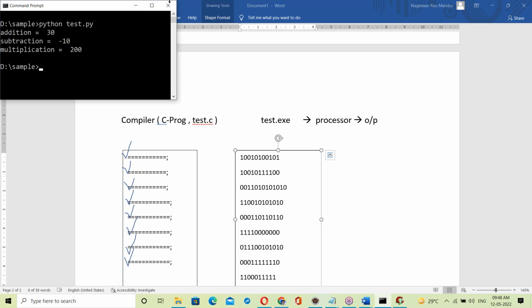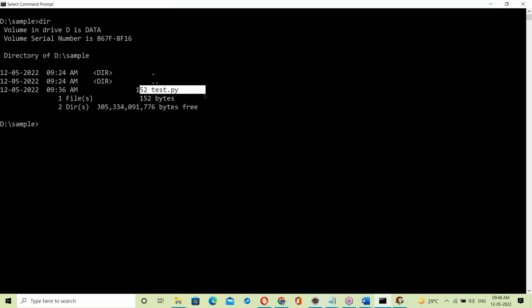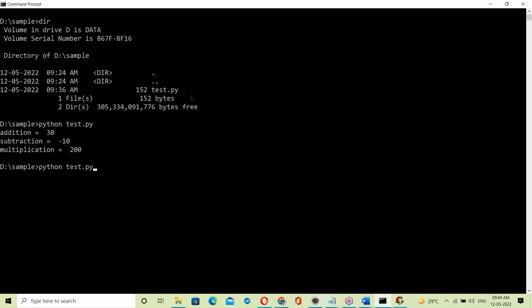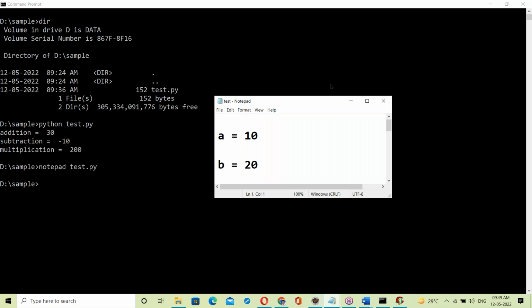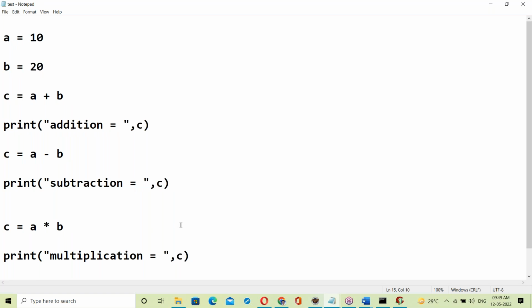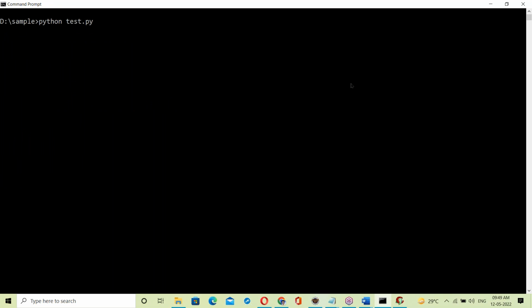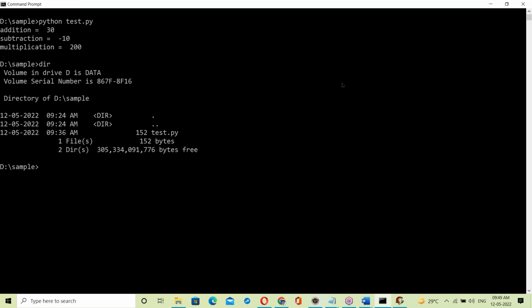See, in the case of the interpreter, what happened here? With the interpreter, test.py, the script is executed directly. Here there is no exe file, only test.py, the source code. Your script is source code, and the source code is executed directly. This is called source code. No other files are created here. The source code, test.py, executes directly.